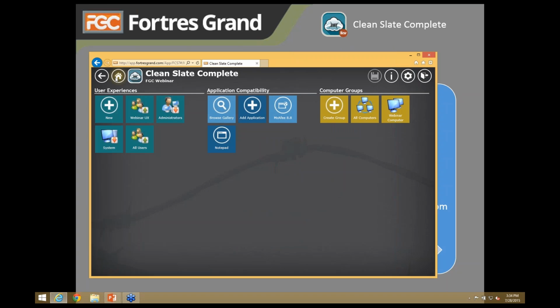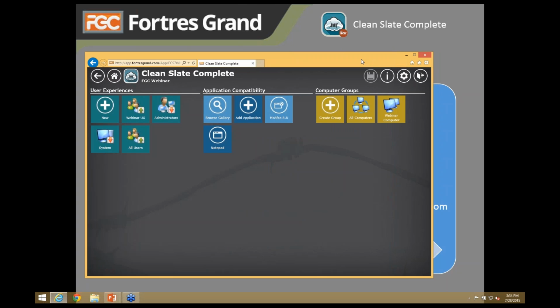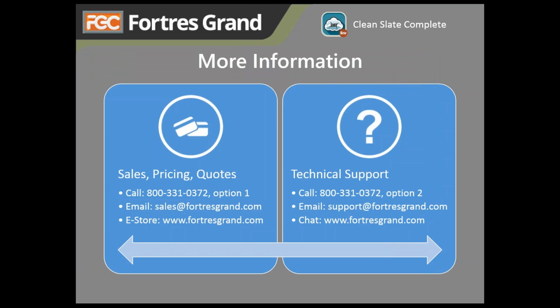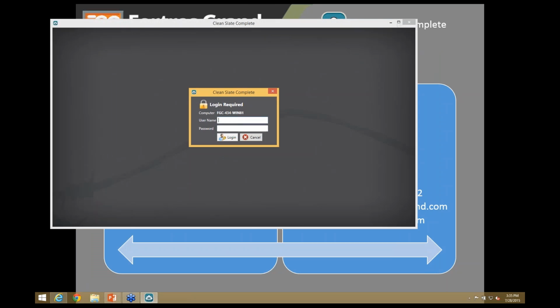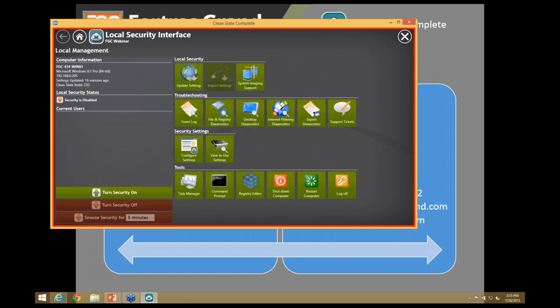So that's basically configuring the Clean Slate Complete interface. There is a local security interface. Let me minimize the web browser. They look similar. They have the same kind of look and feel to it. If I use the Control-Shift-F, that will bring up the local security interface. And I'm going to go ahead and log in here as well.